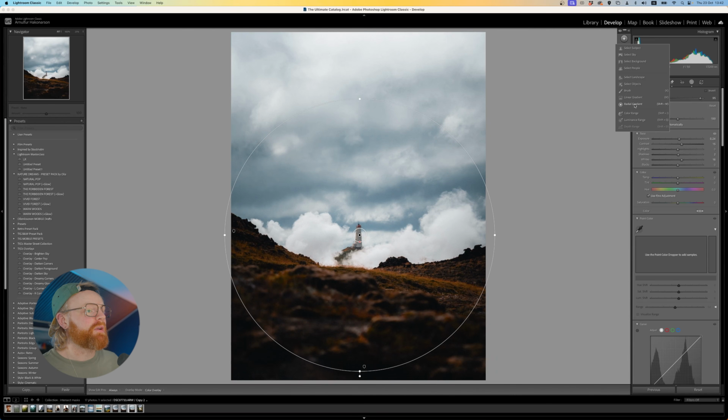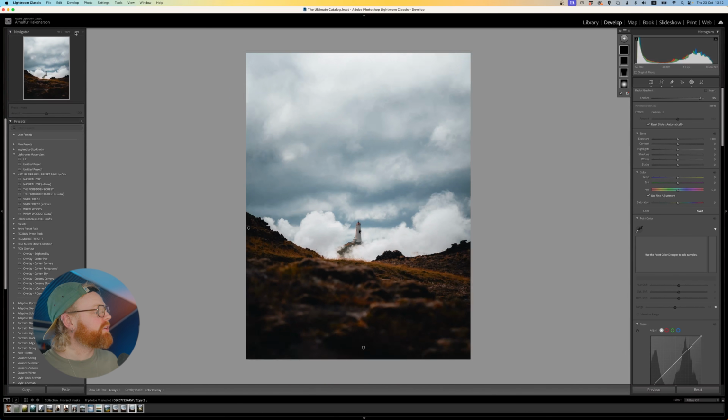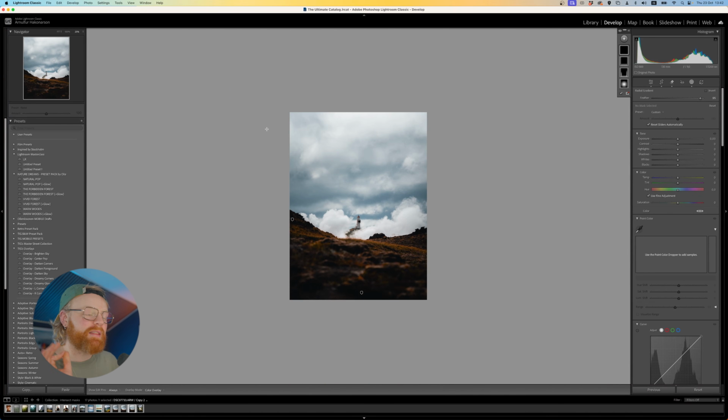And now I'm going to take a radial filter and do something that I call side light. So the light in this scenario, in this image, is coming from here. The sun was here somewhere, so it's in this direction. So what I do then, I create a mask just like this.